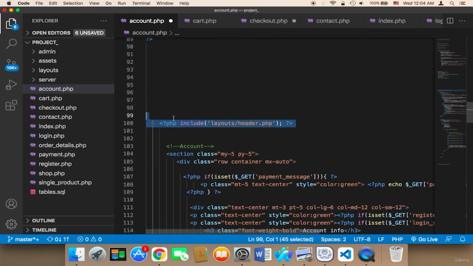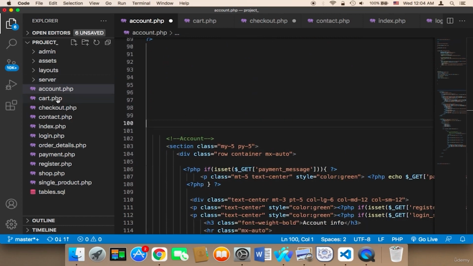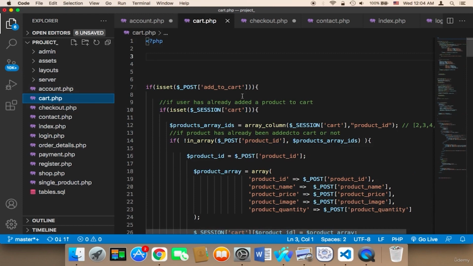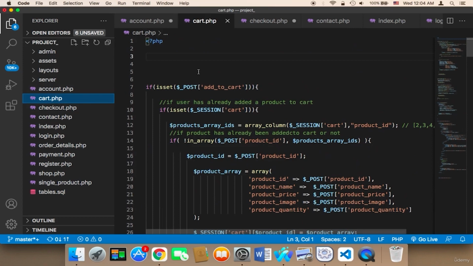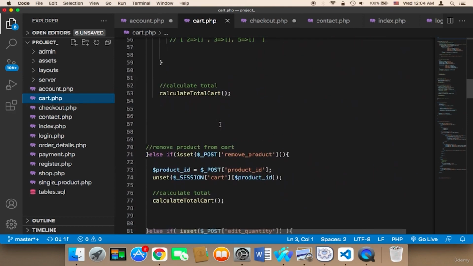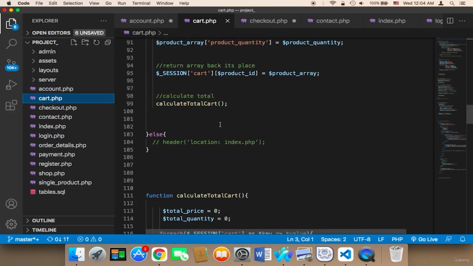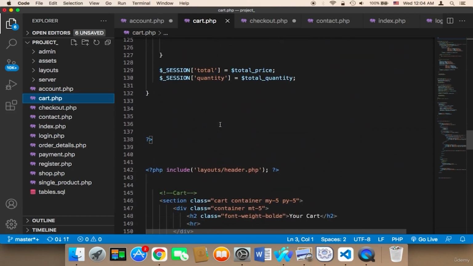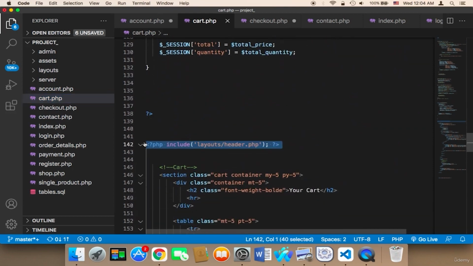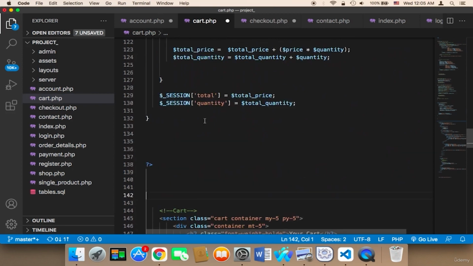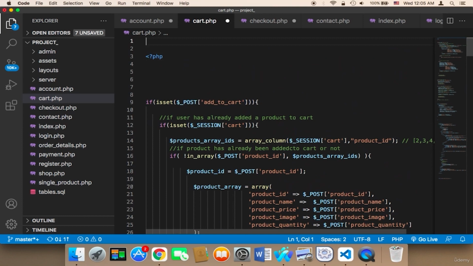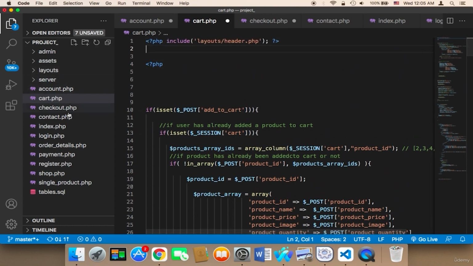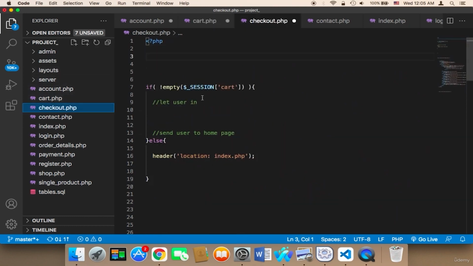And make sure that you don't include the header twice. You only need to include the header once. So let me also move it from here and add it at the top, and in every single page. So I'm going to pause and then I'm going to come back to you once I'm done.